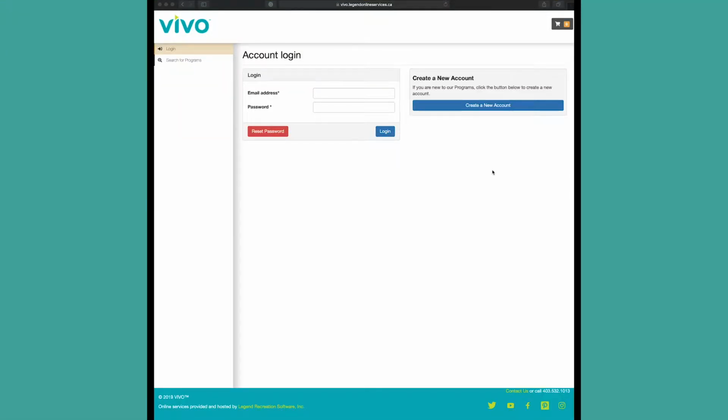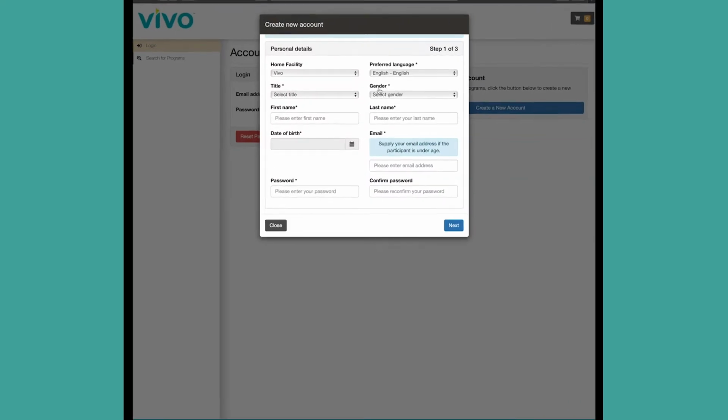To begin, go to www.vivo.ca and click the Legend button. This will take you to the online registration system. On the right, click Create an Account to begin creating your account.